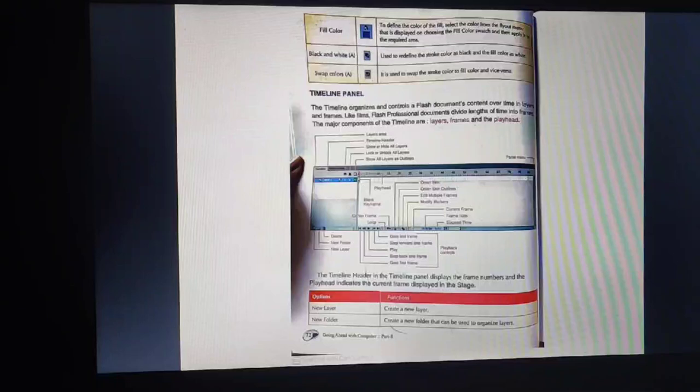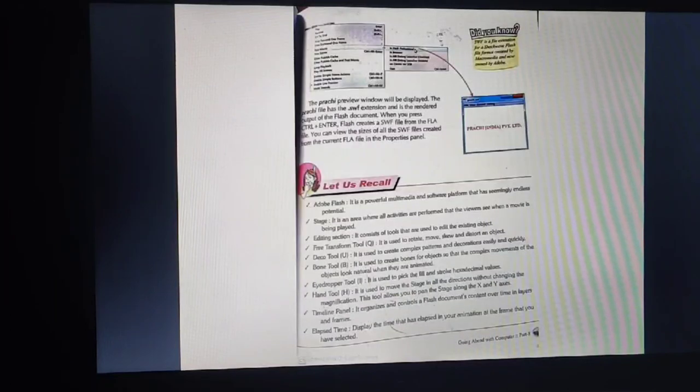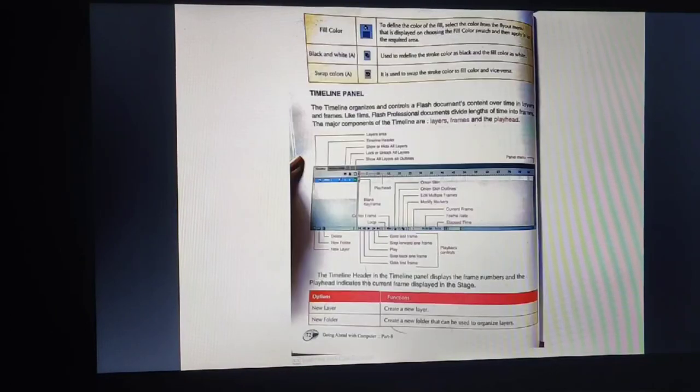The timeline panel and the options in the timeline panel, and how to save a Flash file, we'll be doing in the next class. These two topics we will be able to cover in the next session.